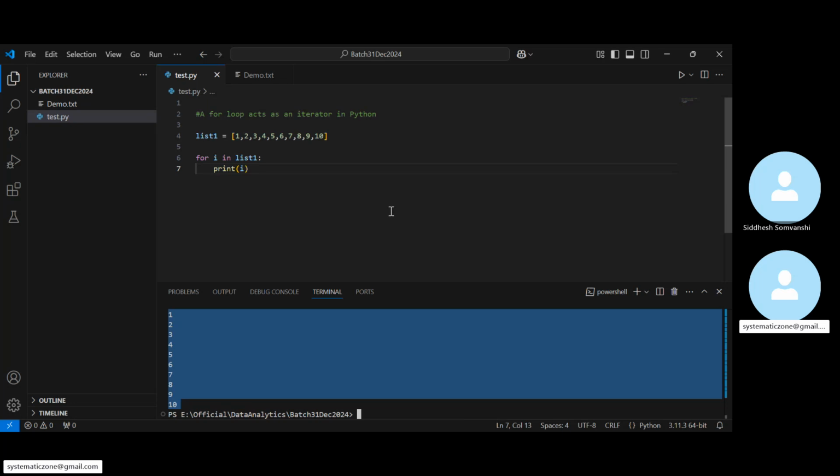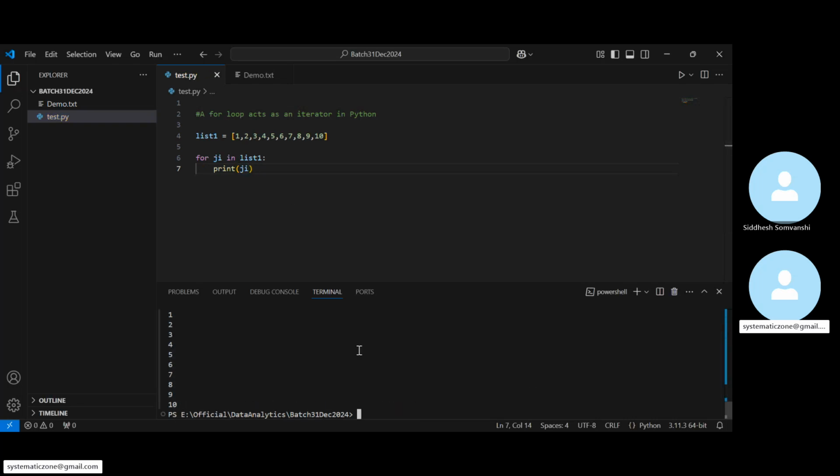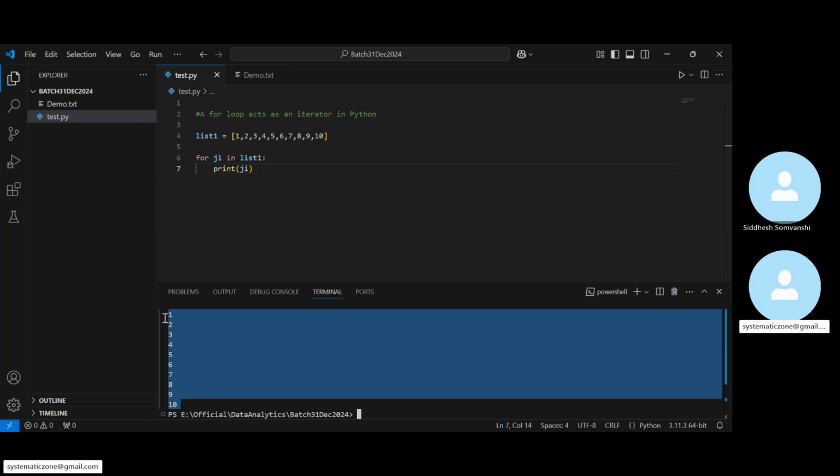Clear? Yes, sir. Clear. Okay, so instead of i, you can take whatever name you want, since that is a temporary variable, and you can use it as per your requirement. So we are getting the same result, right? Yes, sir.